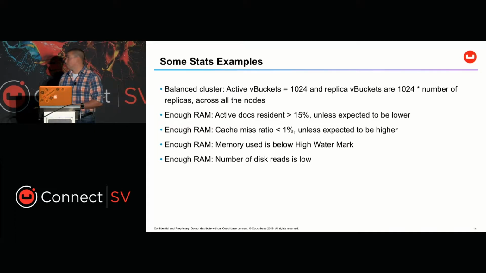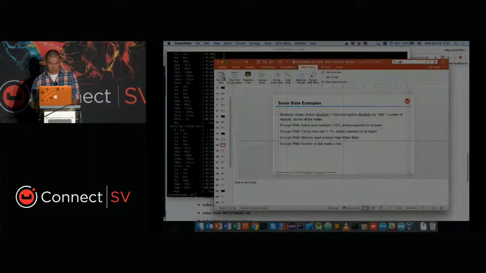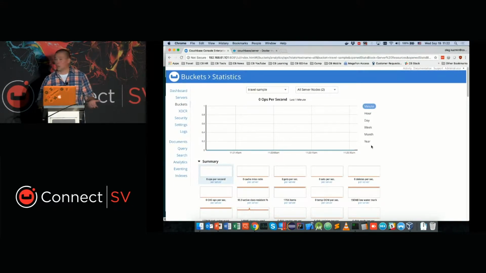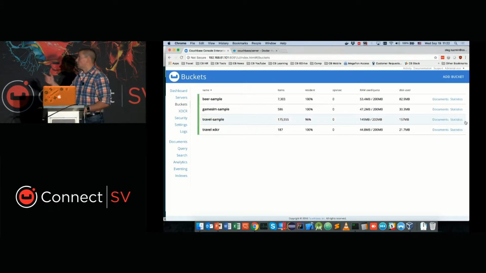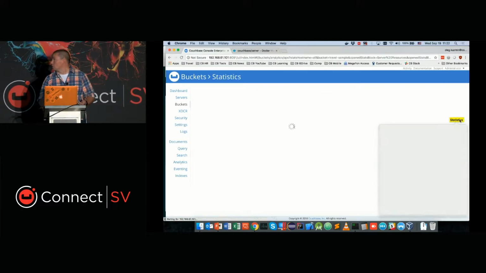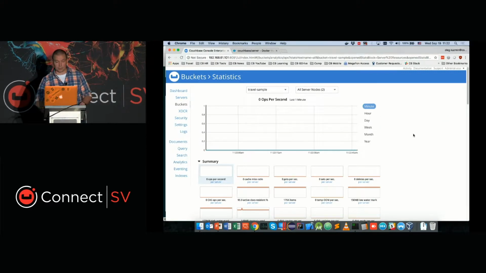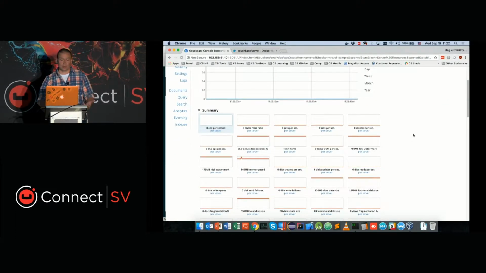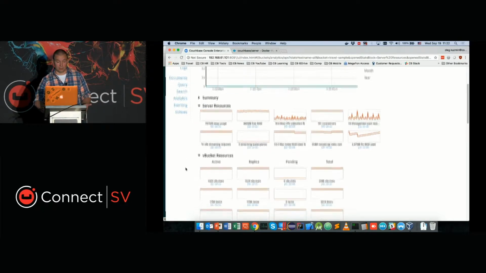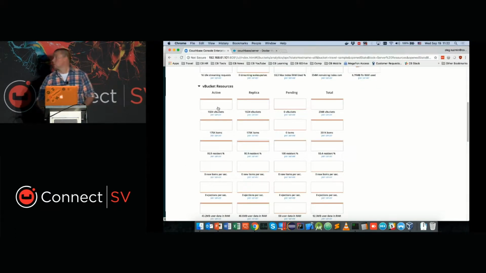So these particular ones, let's say for the balanced cluster, as I mentioned, active vBuckets should be equal to replica vBuckets, and we're going to take a look at that here in my cluster. So again, in order to get to our statistics page, for those of you who haven't worked with that, you go to the buckets, and these stats are collected on a per bucket level. So for this example, let's take a look at the statistics for the travel sample bucket. Okay. As I mentioned, there is about 140 plus of them. And if we are talking about the vBucket resources, it's going to be under your vBucket resources section. So right now, it looks correct.